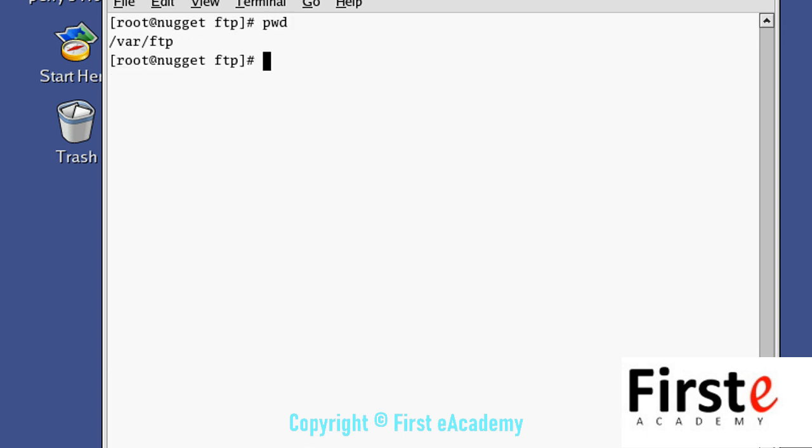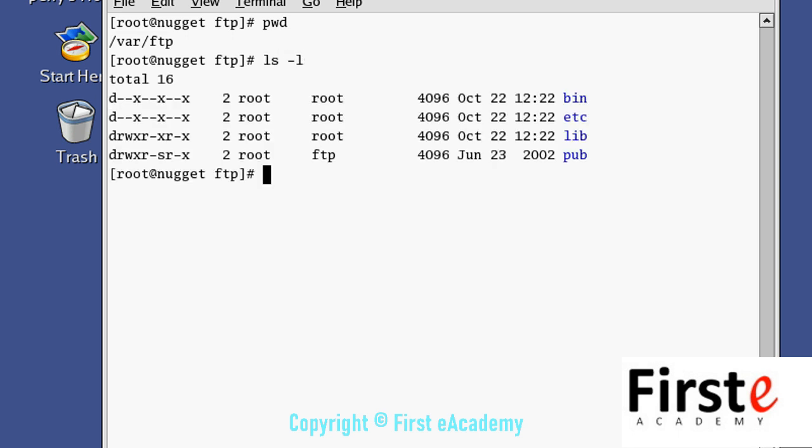Alright, so you can see here that we're in the /var/FTP directory. If I do a long listing on this directory, you'll see 4 subdirectories, and these were the same 4 subdirectories we just saw when we logged in as the anonymous user to Nugget, to the FTP server that we're running now on Nugget. Just take a look at these permissions here and make sure that your directories are set up with the same permissions. You want to make sure that they're not unrestricted, that the users can't come in and start deleting files and things like that.